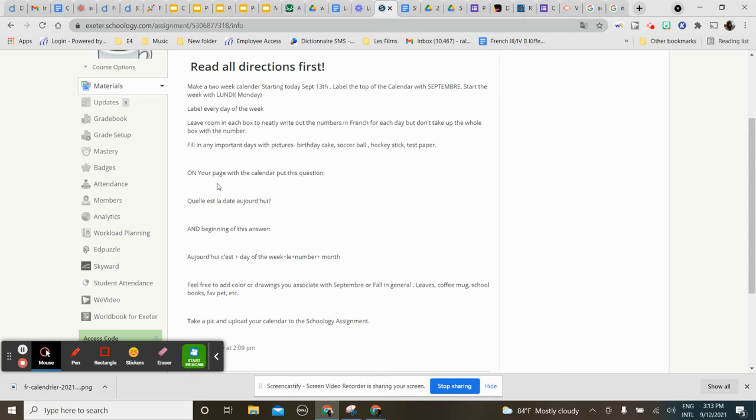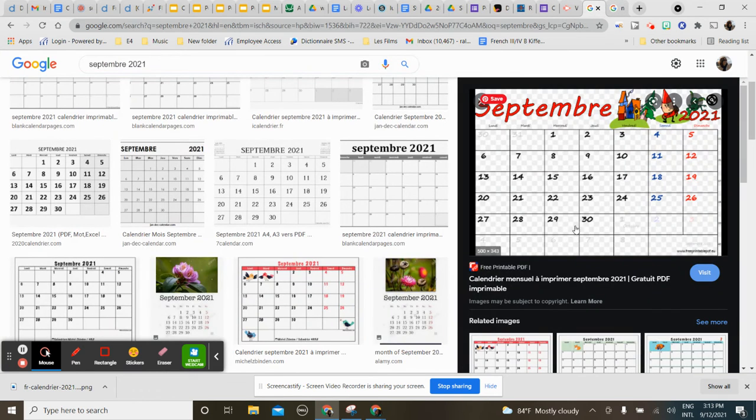At the bottom of your calendar, or at the top, really. I guess you could put it anywhere. I want you to write out this question. Quelle est la date aujourd'hui? So you could maybe put it down here if you have space, or leave space, since you're really only doing these, from the 14th to the 30th. You could put it right here if you want.